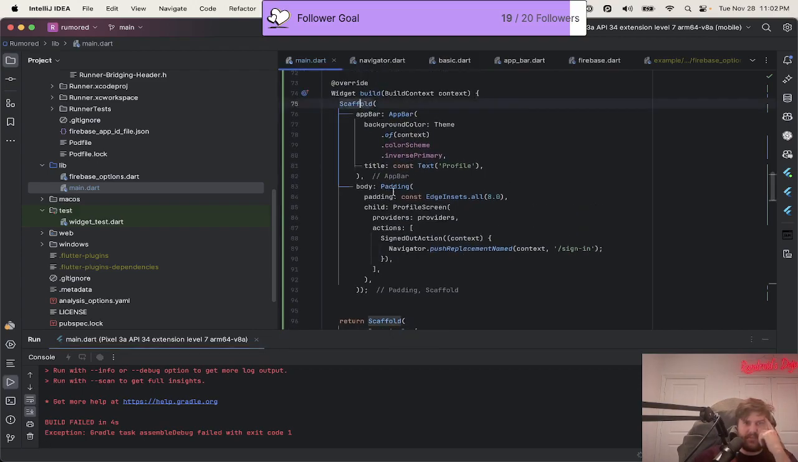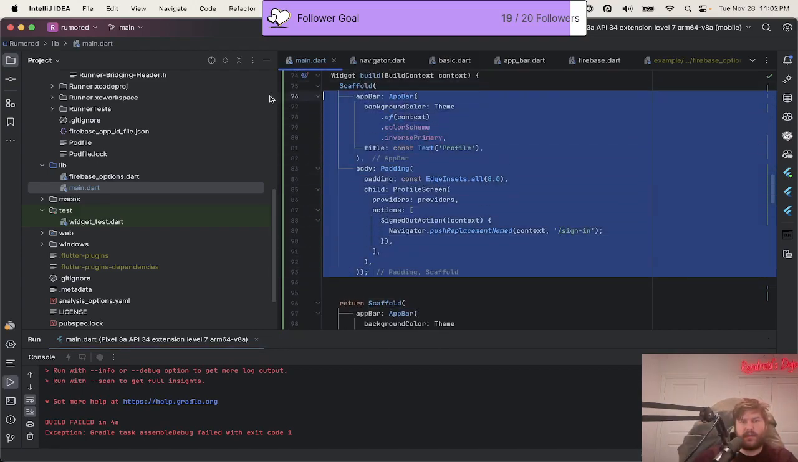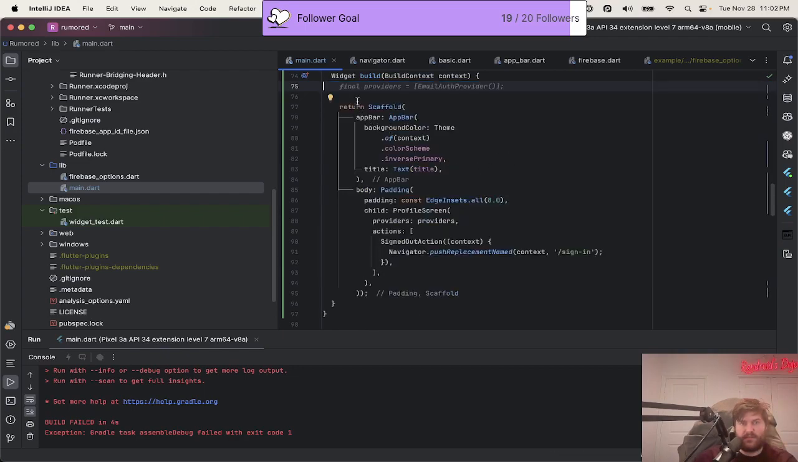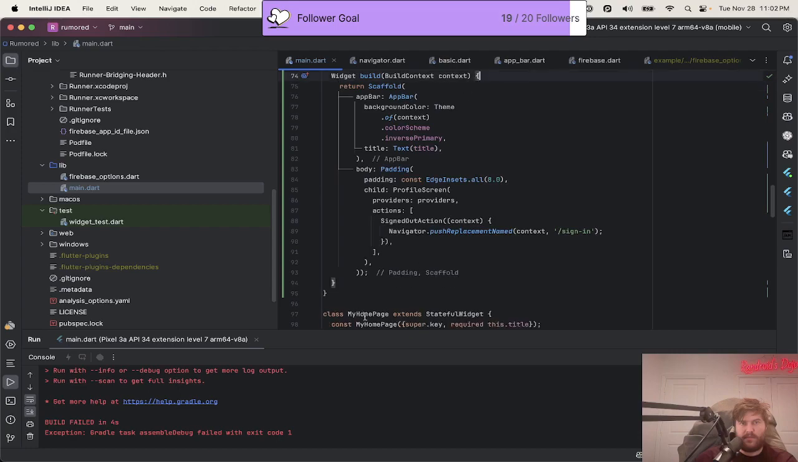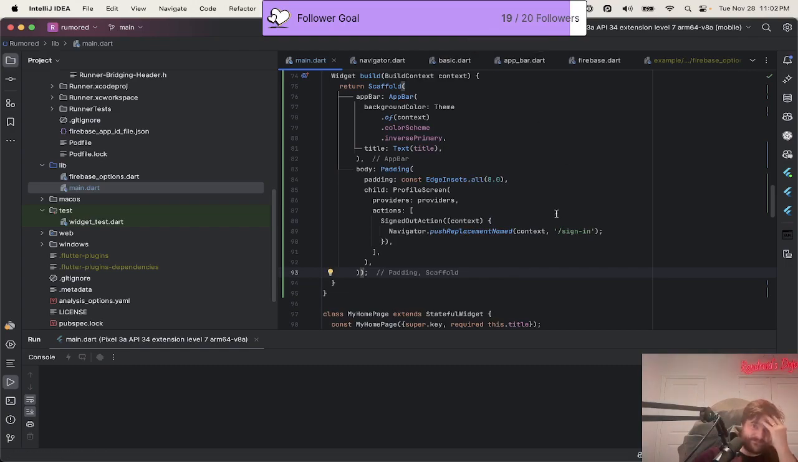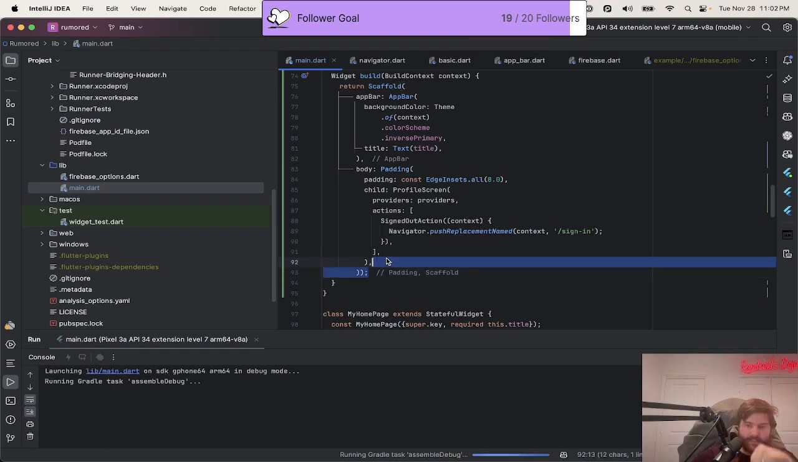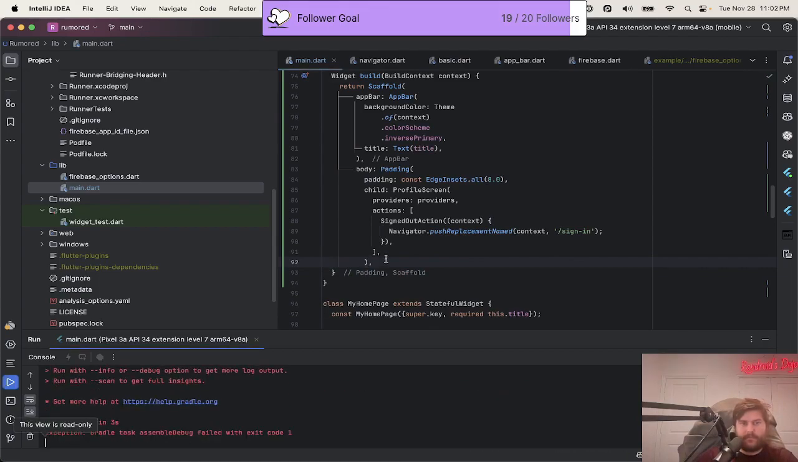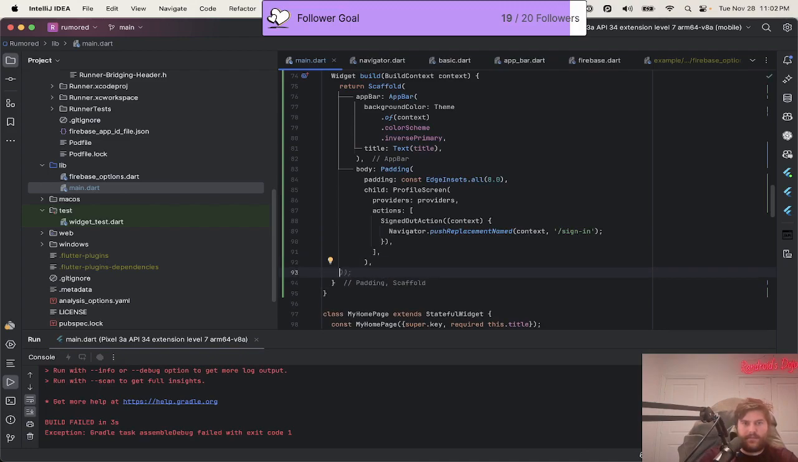Wait, there's two scaffolds? Oh, I copy pasted it to look at it. Dumb. Which one did I want then? I didn't want this one because it had this text. I wanted this one. So now I'm wondering if I'm missing a parenthesis. Let's see if it will autocomplete for me. It doesn't want to autocomplete. There it goes.